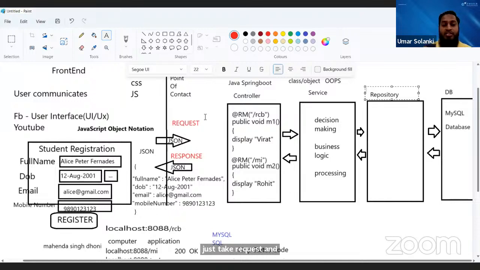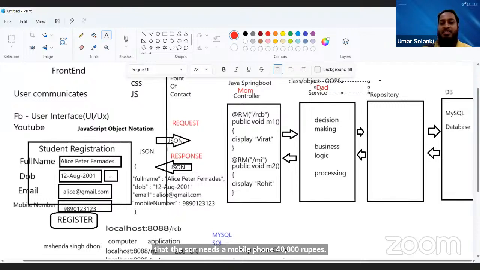Consider a student who comes to his mother and says, I want to buy a new mobile, give me 40,000 rupees. The student will first come to the mom. Mom will listen to the request and then forward it to whom? Who is the decision maker? Is mom the decision maker of the house? So she will pass the request on to dad. She will say to dad that the son needs a mobile phone, 40,000 rupees. Then dad will ask his boss, I need an advance of 40,000 rupees, I need to give my son a mobile. If the boss says yes, then he will arrange the money from the company.